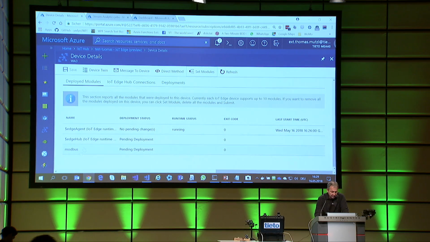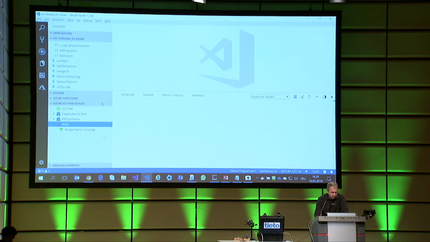And yeah, here already we see this new Modbus module pending deployment. Let me refresh it, maybe still pending. So switch here to Visual Studio Code, refresh, okay. It's not green yet, it's still pending, but pretty soon it should also be available in green. There you go. Okay, so hopefully in a few seconds, I'm not sure.